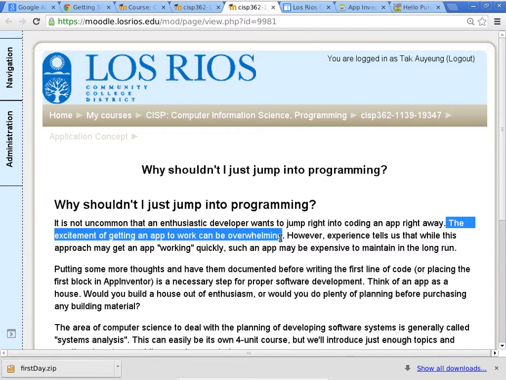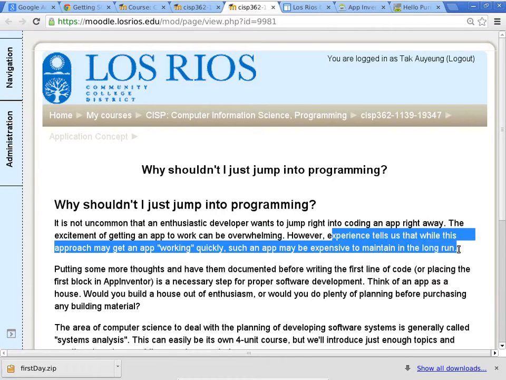Okay, the excitement of getting an app to work can be overwhelming. It's a good thing. I mean, you guys are motivated, enthusiastic about your app. However, there are things that you have to watch out for. Experience tells us that while this approach may get an app working really quickly, such an app may be expensive to maintain in the long run. And this is what really separates a short-term app from a long-term app.